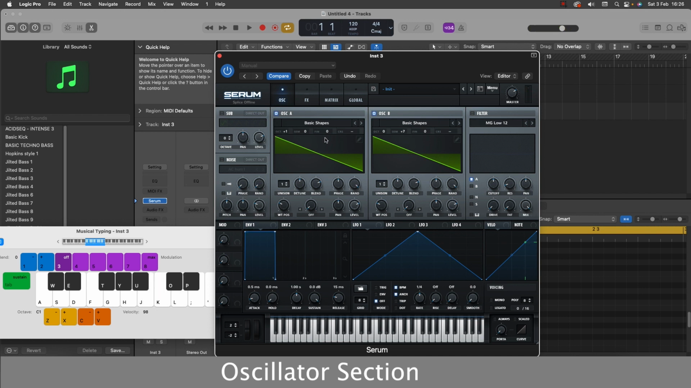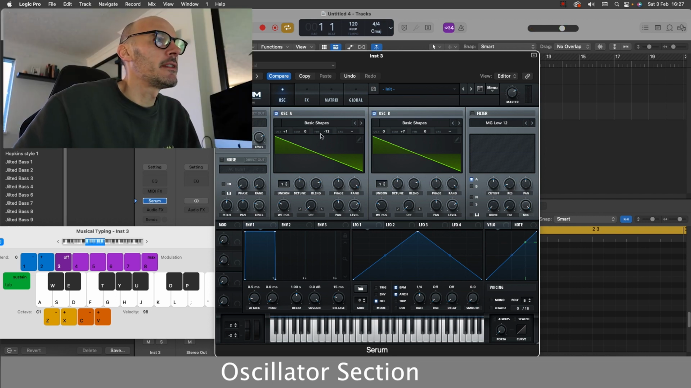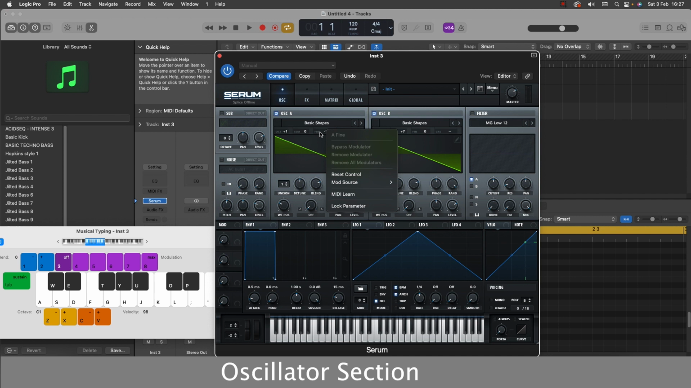Then we have the fine tune, so we can actually slightly detune one of the oscillators. If at any time you want to reset the values on these, you just simply right click on your mouse and go down to reset control, and it will take the parameter value back to 0, and you can do that with any knob. You just literally click on it and go reset control.